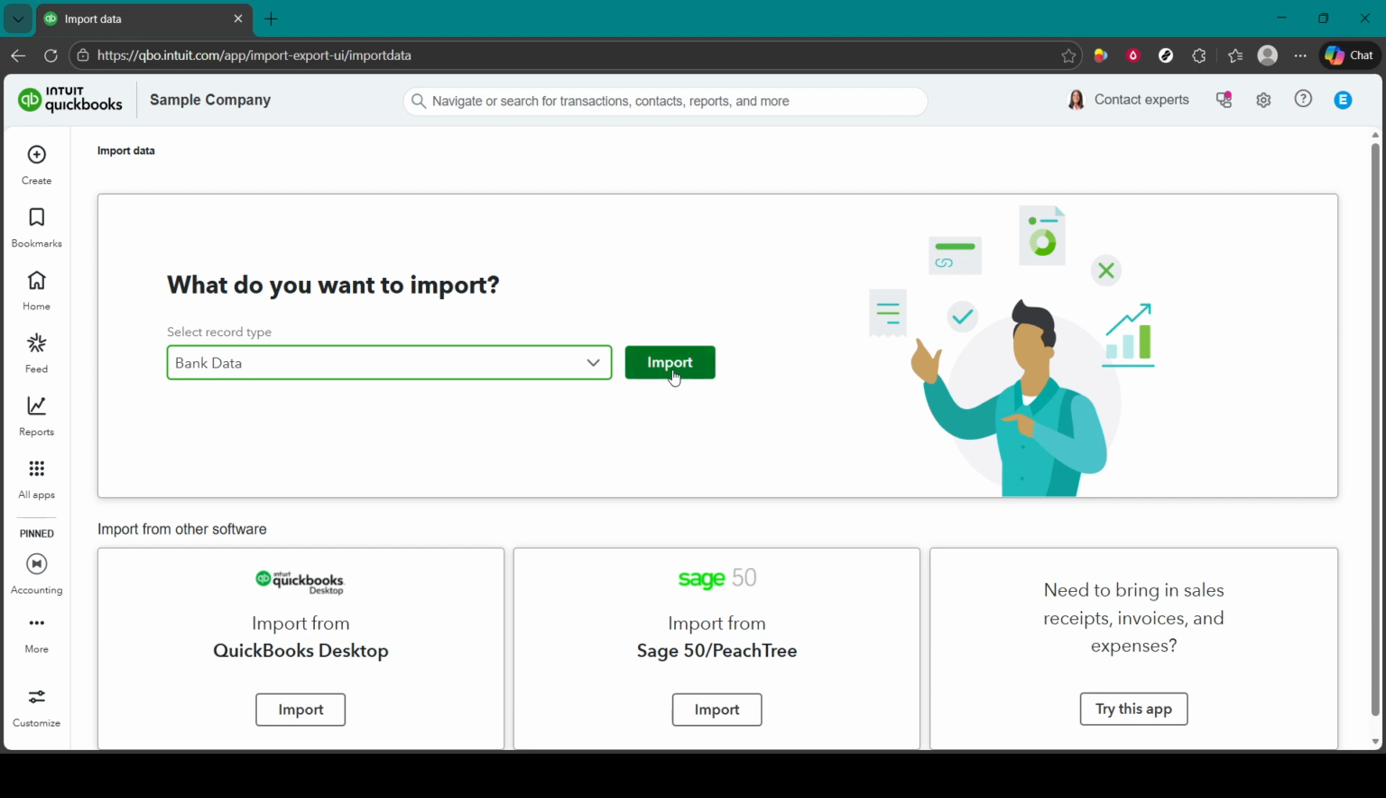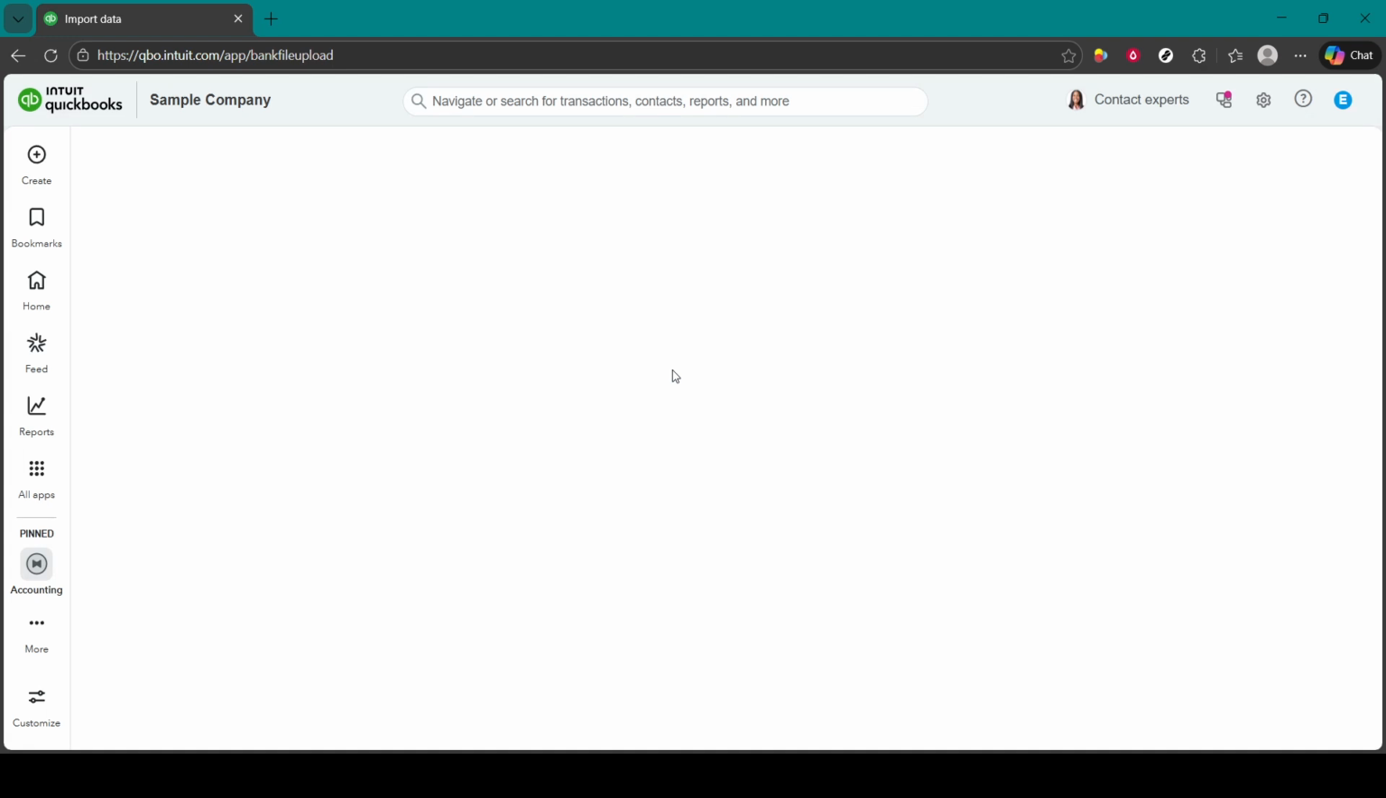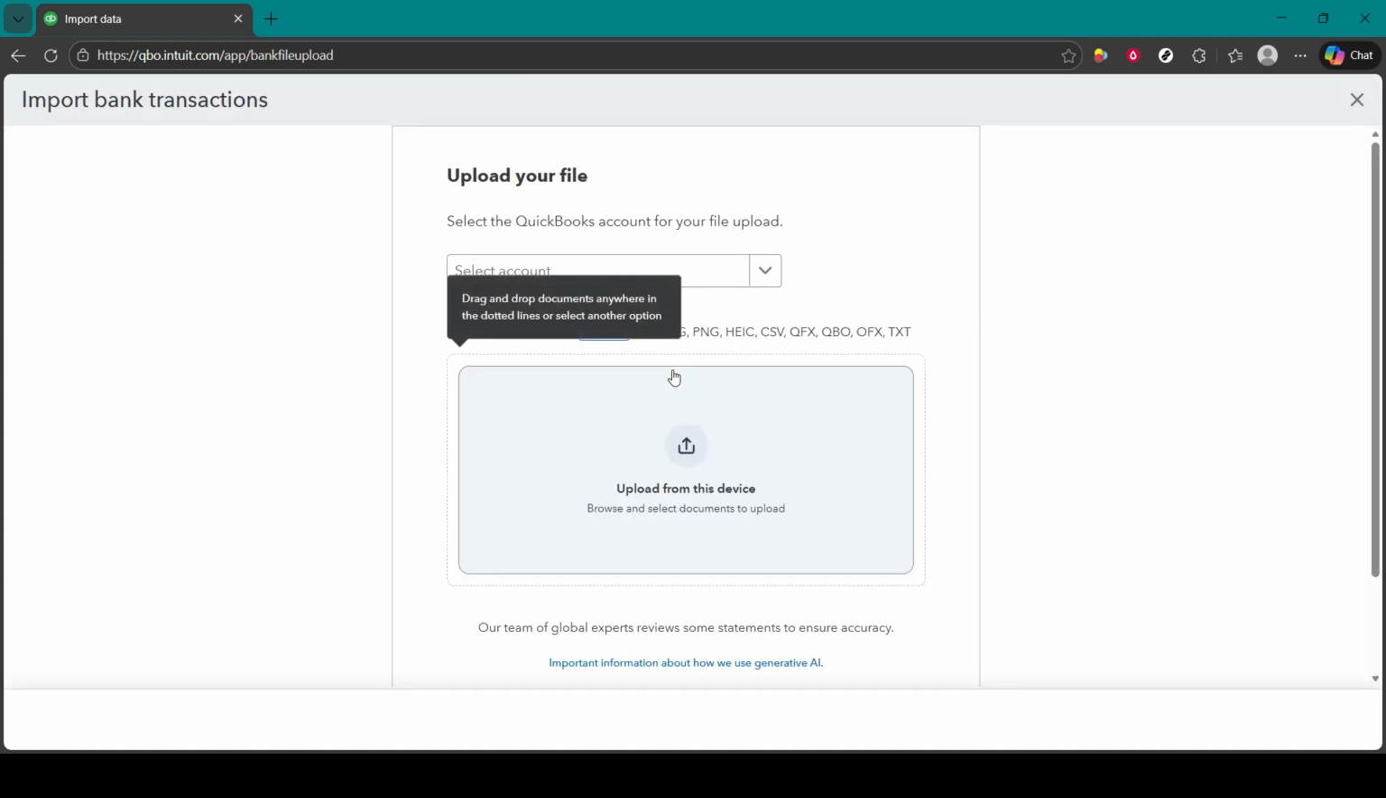That takes you to the Upload page. Before you drop in a file, make sure you've exported one from your bank and saved it to your computer. QuickBooks typically works best with formats like CSV, QBO, OFX, or QFX. Keep in mind that PDF statements are usually not importable because they're not structured data files, even though they're easy to read. Now drag and drop your bank file into the Upload area or click to browse and select it.